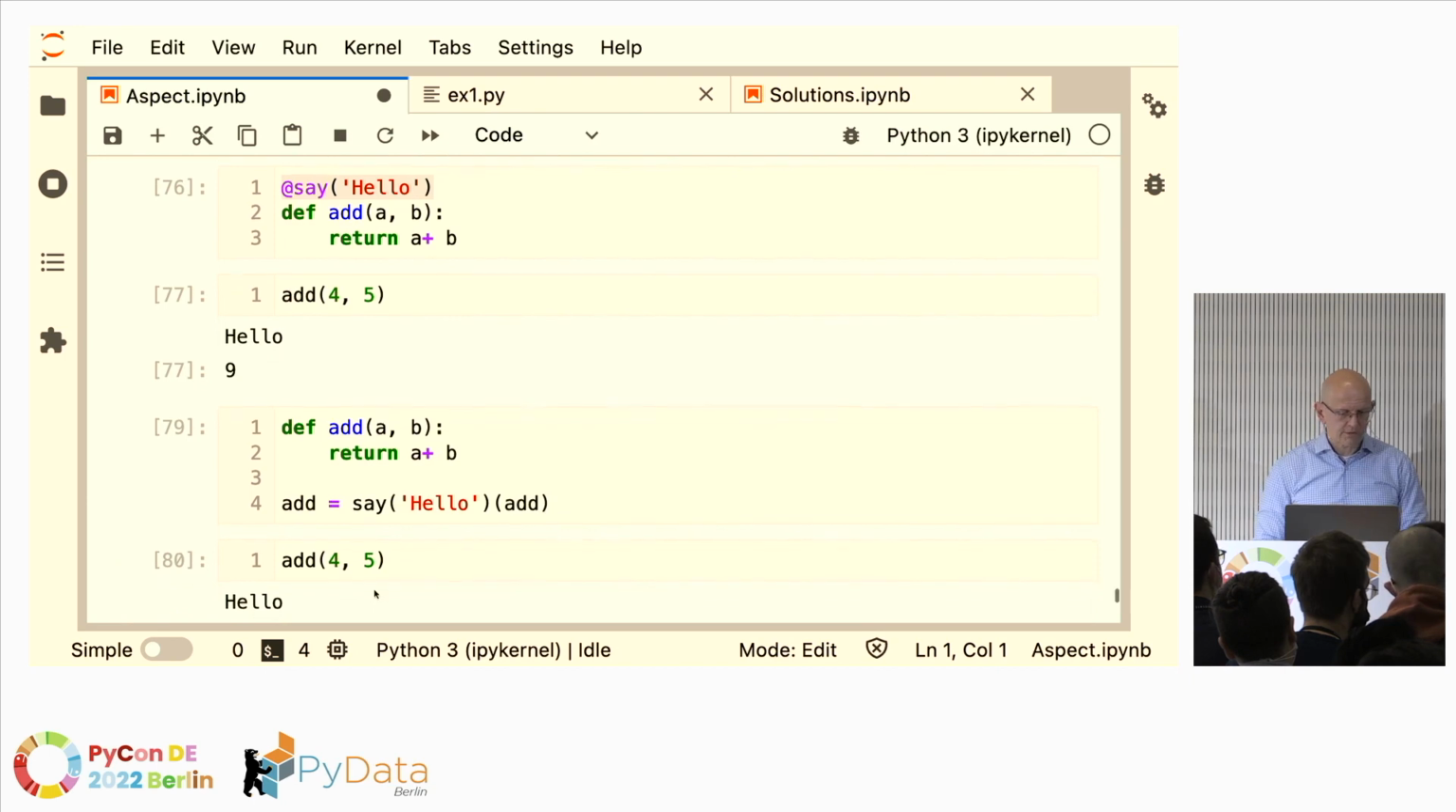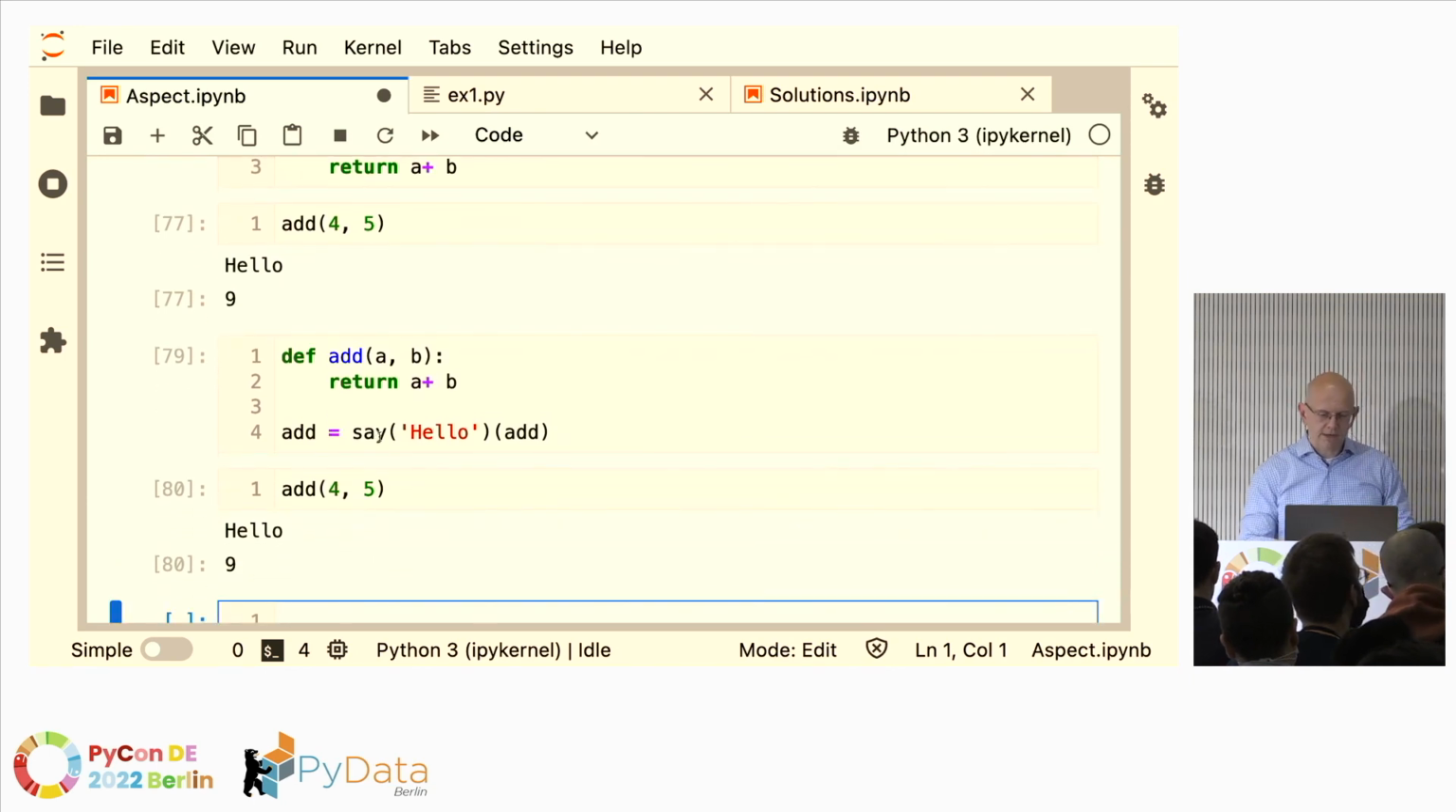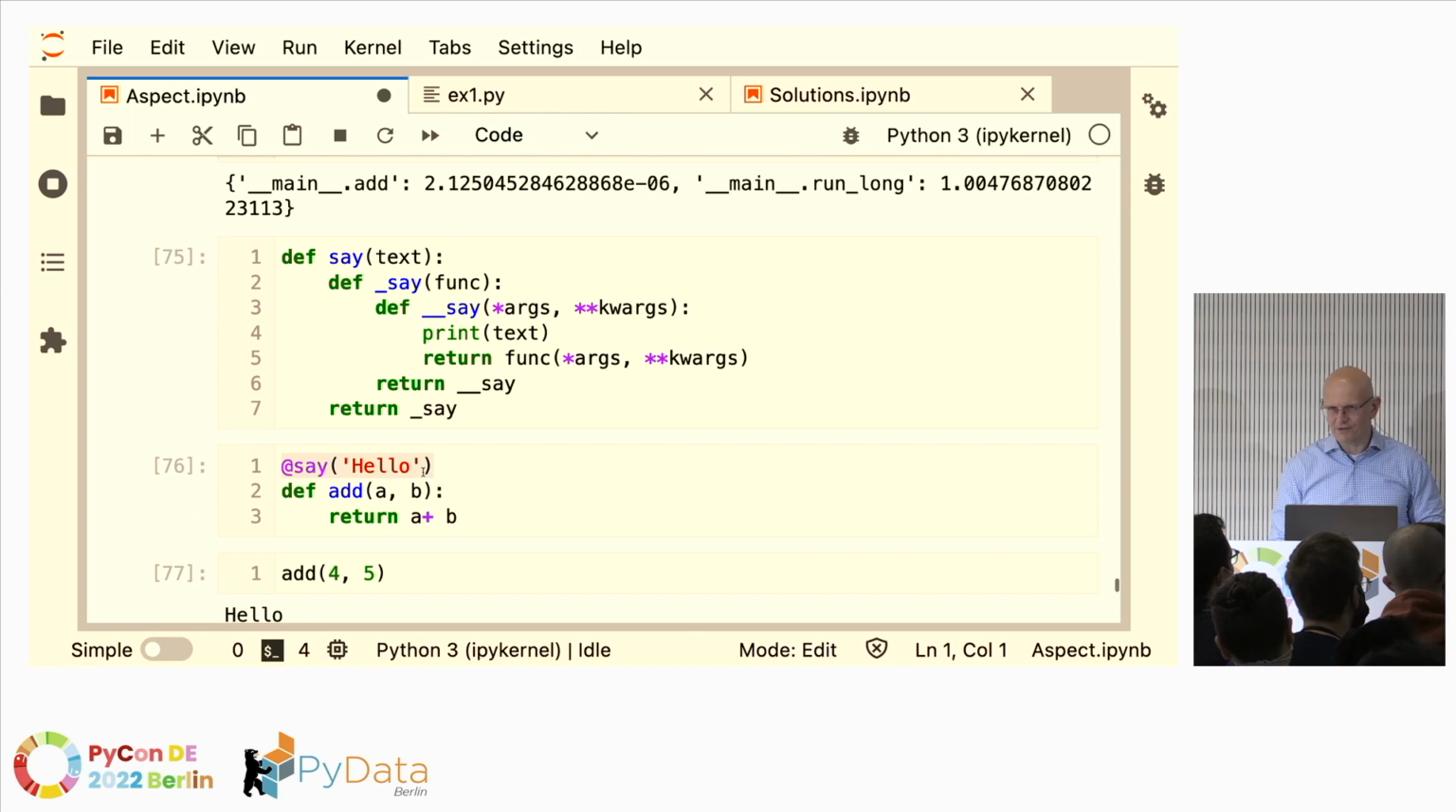And this works. So that's what happens. The first one returns a function, consumes the text, and this returns another function. Putting this add there is easier to understand, I guess. But that's what happens in the background.